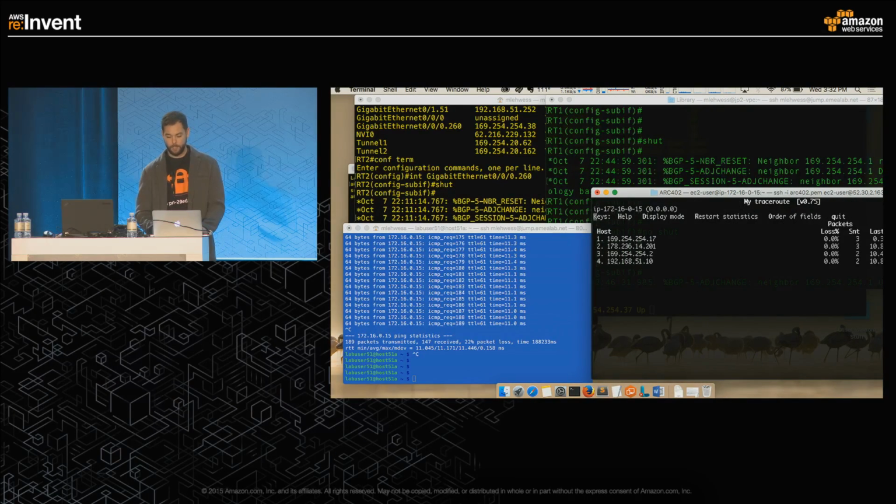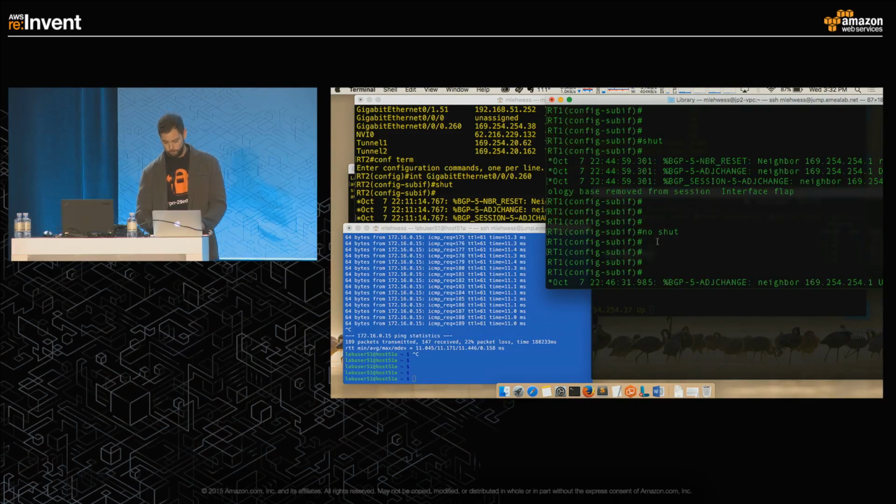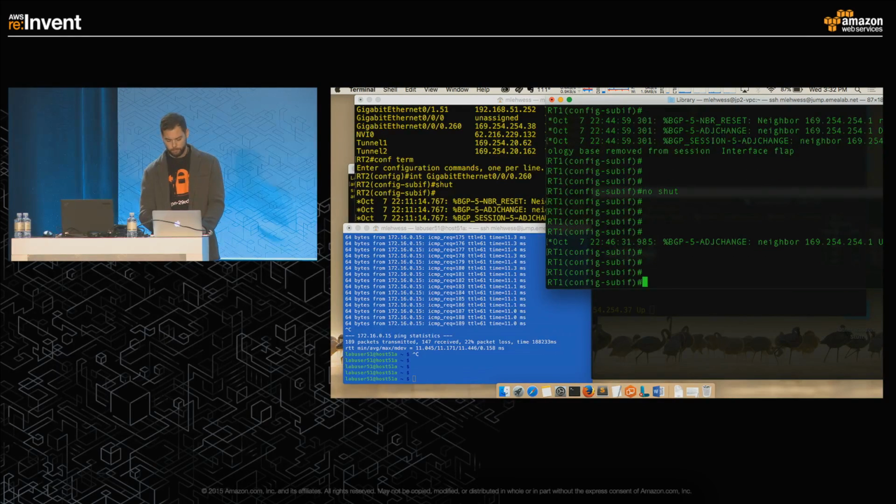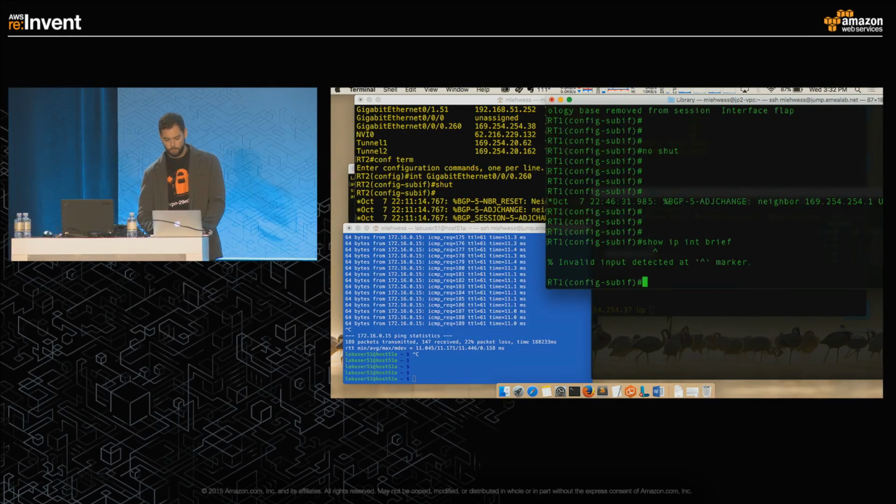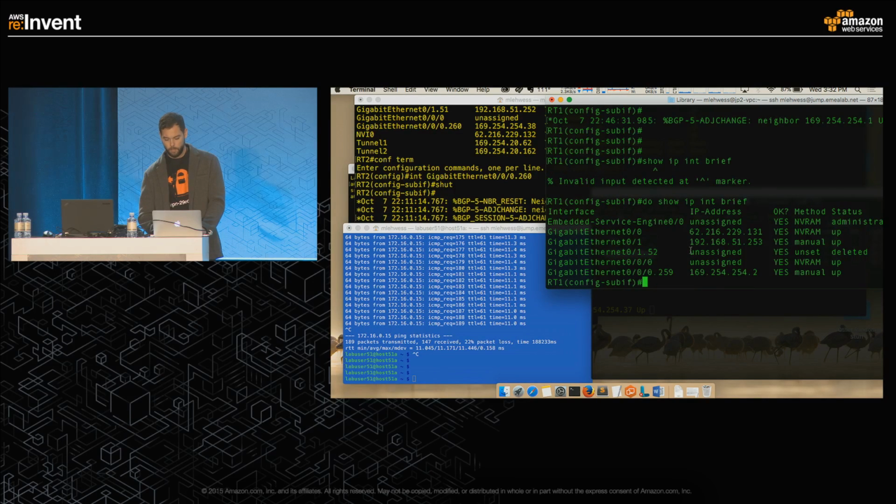Okay, so we're now doing an MTR. So you can see the path that we're actually taking to reach that host. We're going via .2. Now, if we remember who .2 was, this guy here, the sub-interface is actually .2. Okay, so we're taking that primary path.